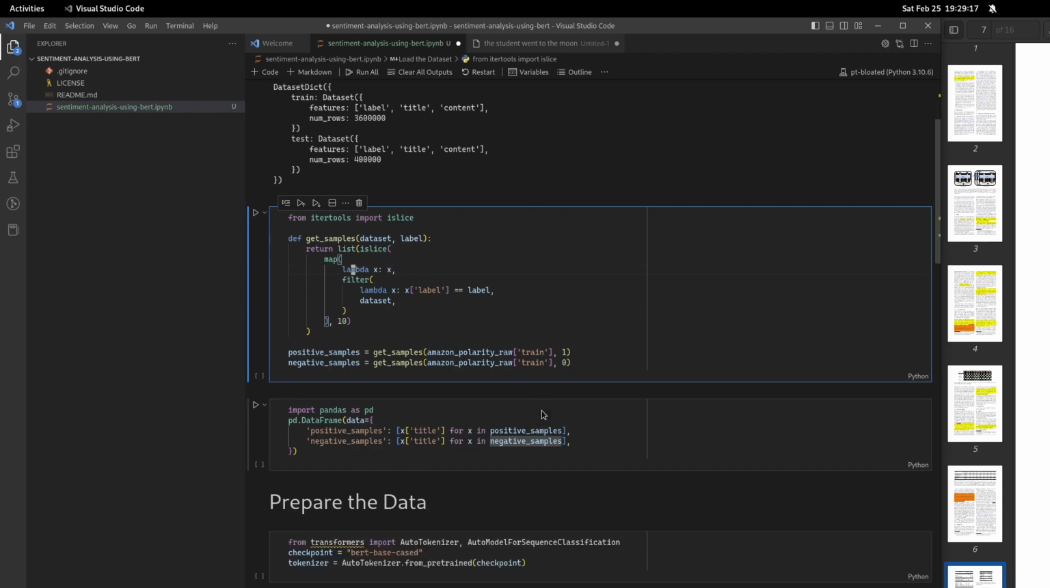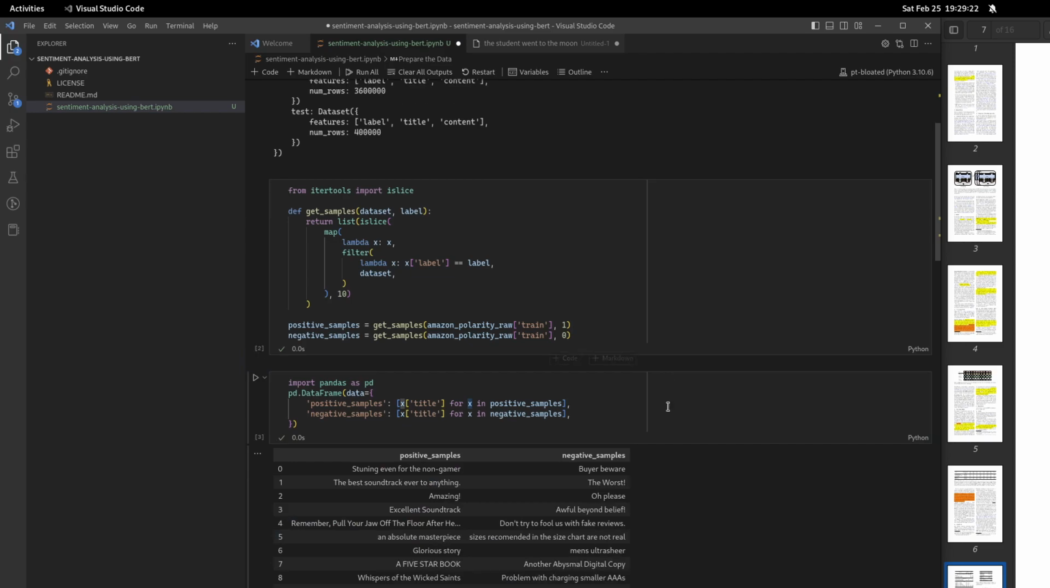So I'm going to show you some samples here. This is just loading the data set and then randomly printing some positive and negative samples. So here are some positive samples. Studying even for the non-gamer, best soundtrack ever. Even though I'm just pasting the title, you could tell as a human that these seem to be positive samples, while the negative ones, like buyer beware, the worst, awful beyond belief, are pretty negative.